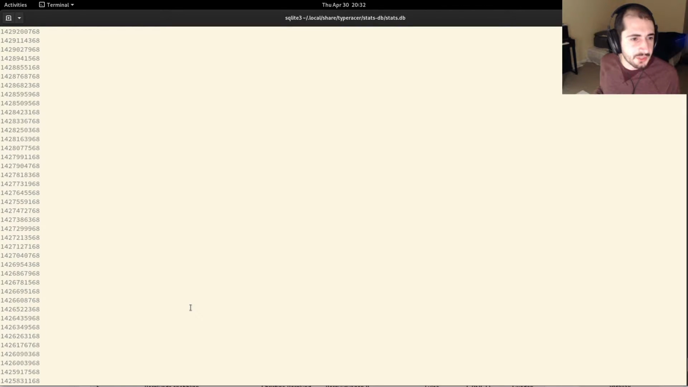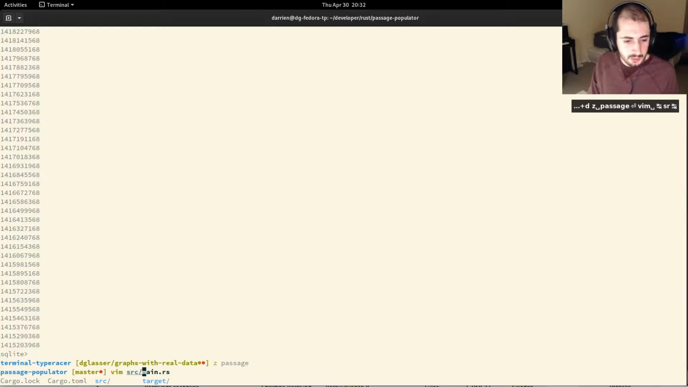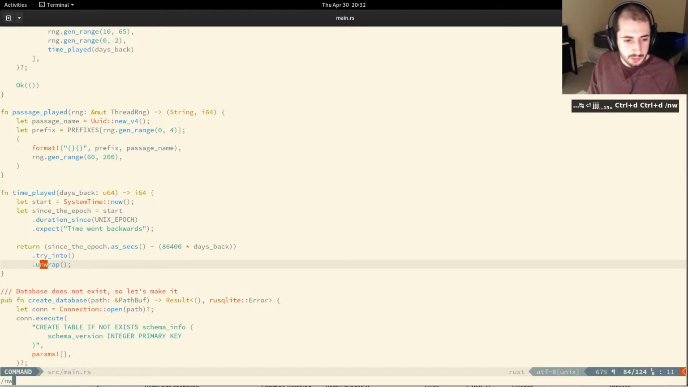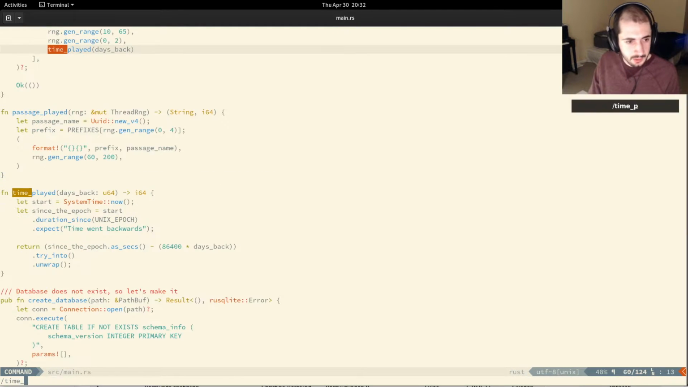There's a lot of variance here. So it's not just on one day. Although I wonder why there's so much variance. Oh, no, I know why there's so much variance. If we go to our generator program real quick, I should probably commit this source code. Now, we decide time played. So when we do this days back thing, we run time played. Do we run this multiple times?